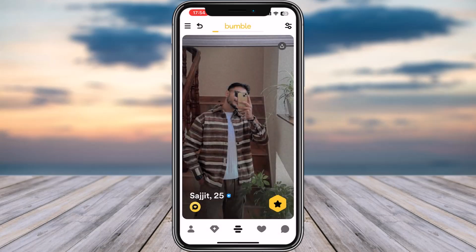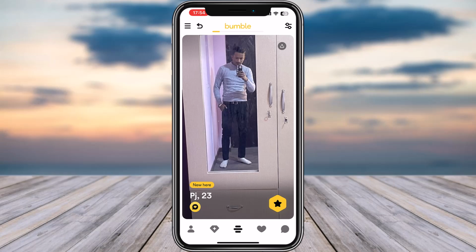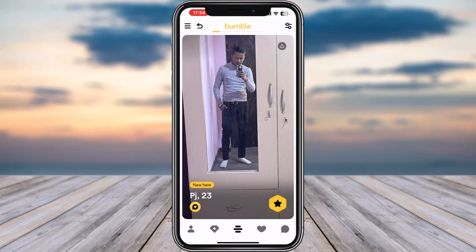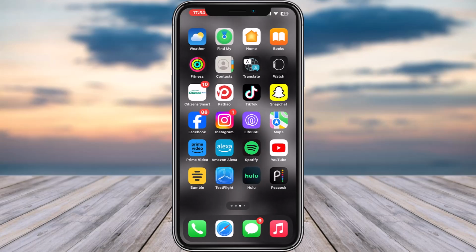For example, let's say I swiped him to left, but I was interested in him, so I can tap on this icon and I can get the profile back. So I can swipe him to my right and be interested. That is how it works. For you to do that, you will have to get premium and you're good to go. That is how we can do it.